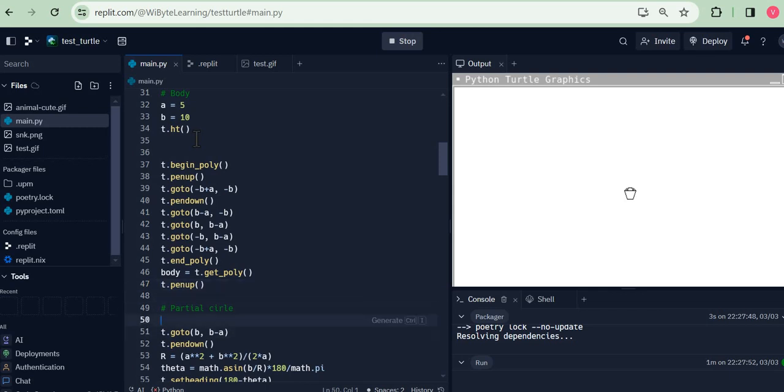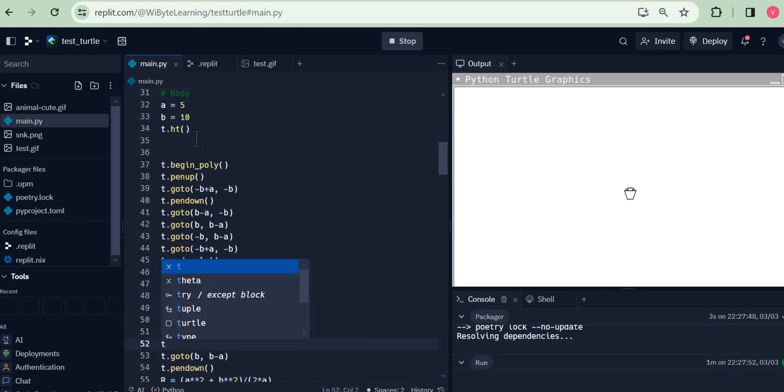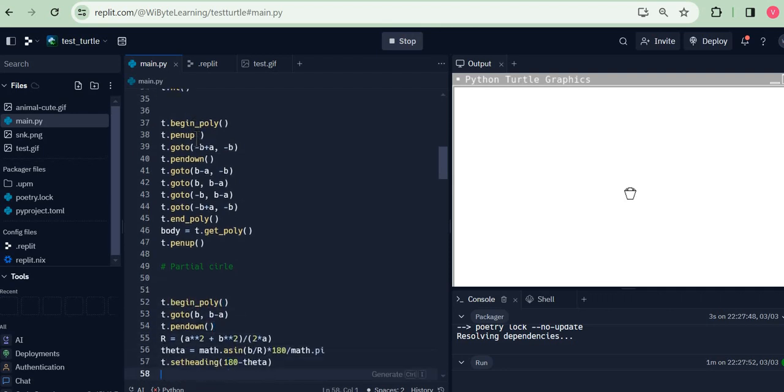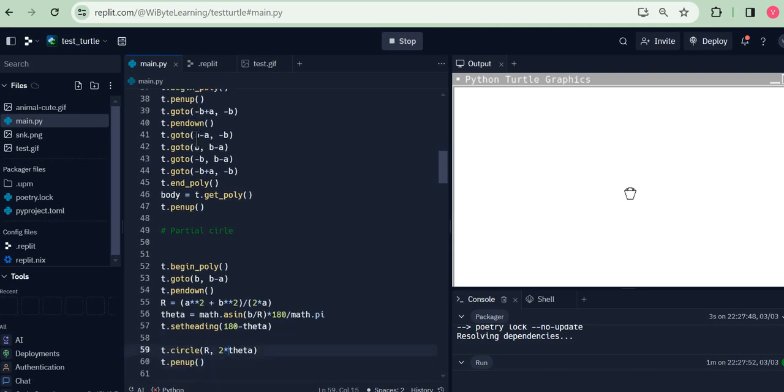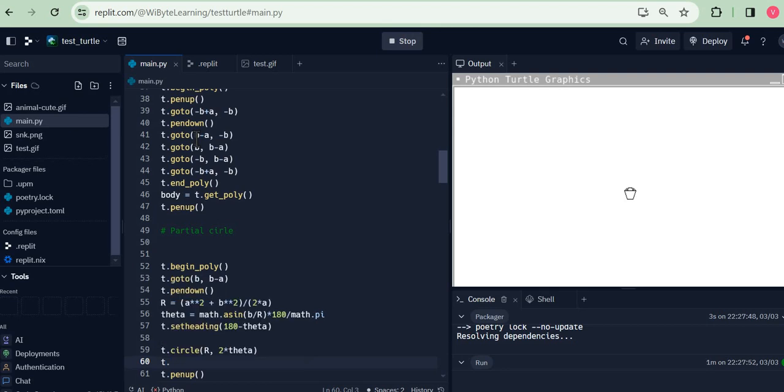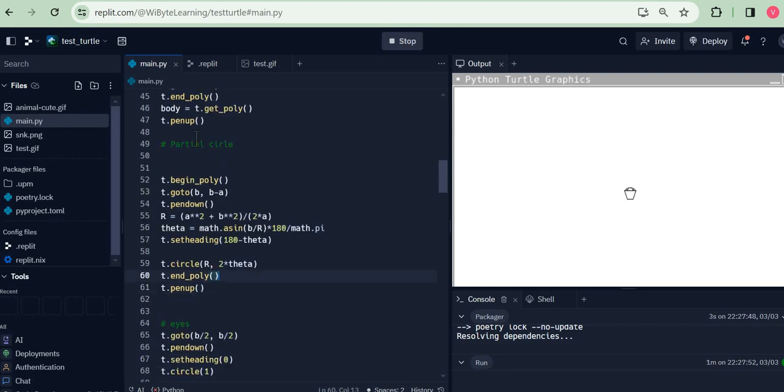So I say, the partial circle starts here. I say t.begin_poly. So it's like telling the turtle, please start recording. Once I've drawn the circle, I tell the turtle t.end_poly. So t.end_poly will end the polygon, and I'll call it partial circle. Just call it pc is t.get_poly. So it's like saying, get these vertices for me because I want to use them again.